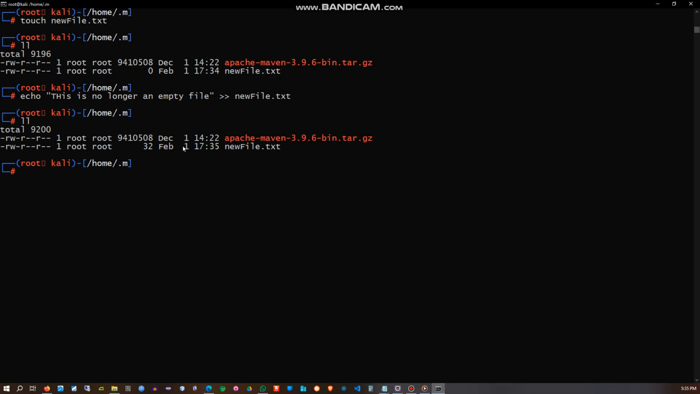Now if I use ls and use the file command, you see now it's no longer empty, and you can see it has been modified at 1735.